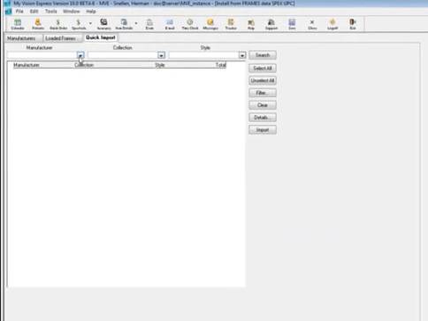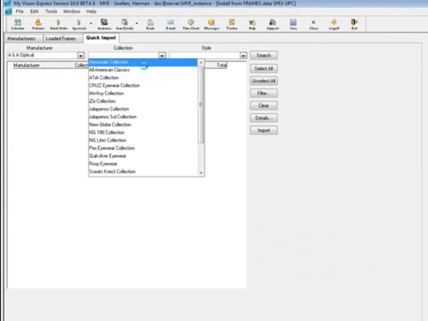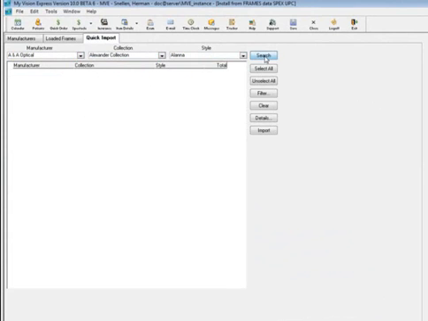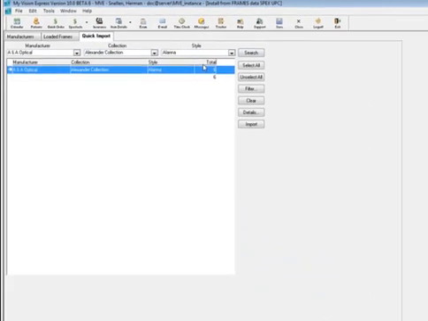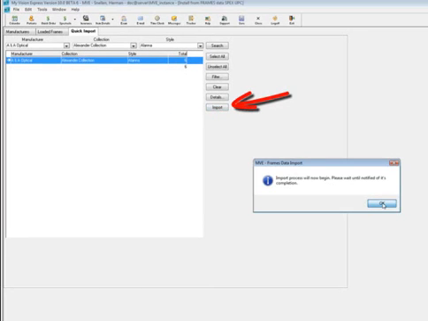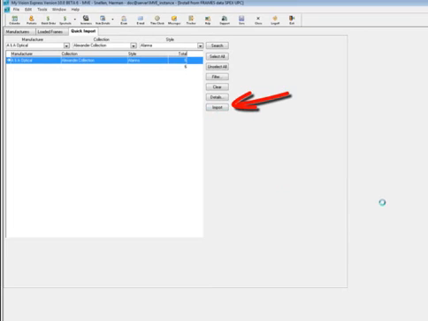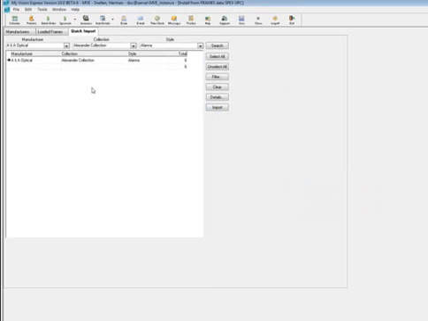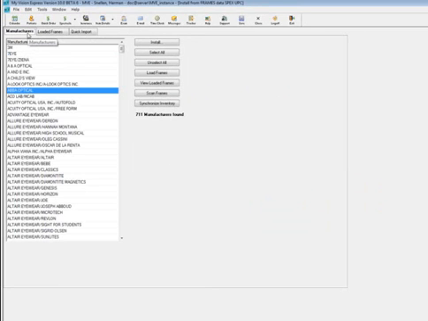We can also do a quick import by selecting the manufacturer, the collection, and the style that we want to bring into the system. This particular style has 6 options available. We can choose to bring the whole thing or we can choose not to. I'm going to go ahead and import this into my inventory. So from here we can go into inventory and add a new frame that may not be part of our current inventory.